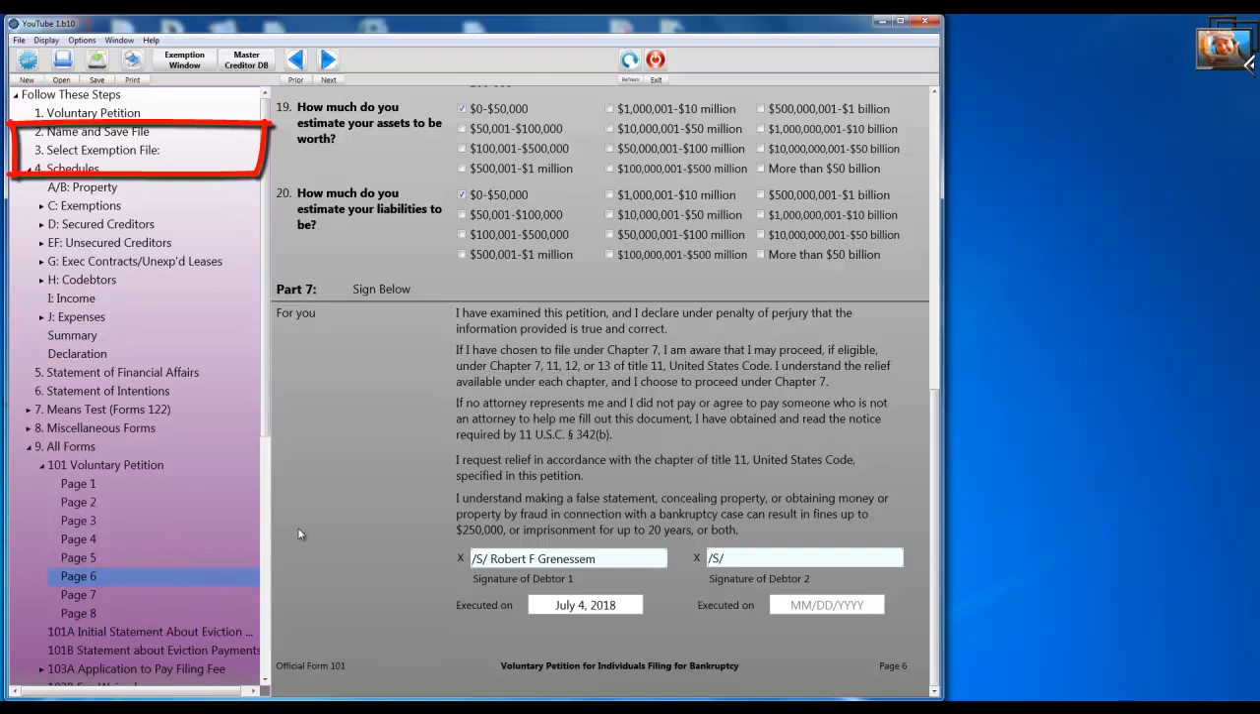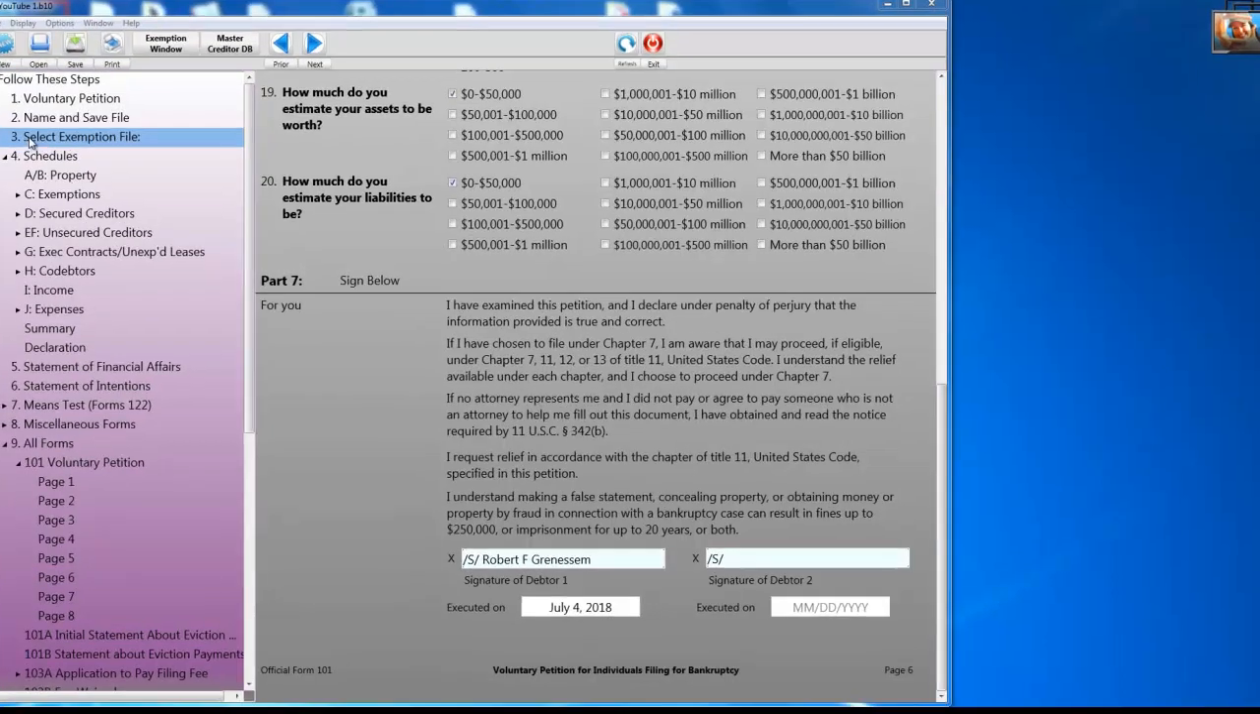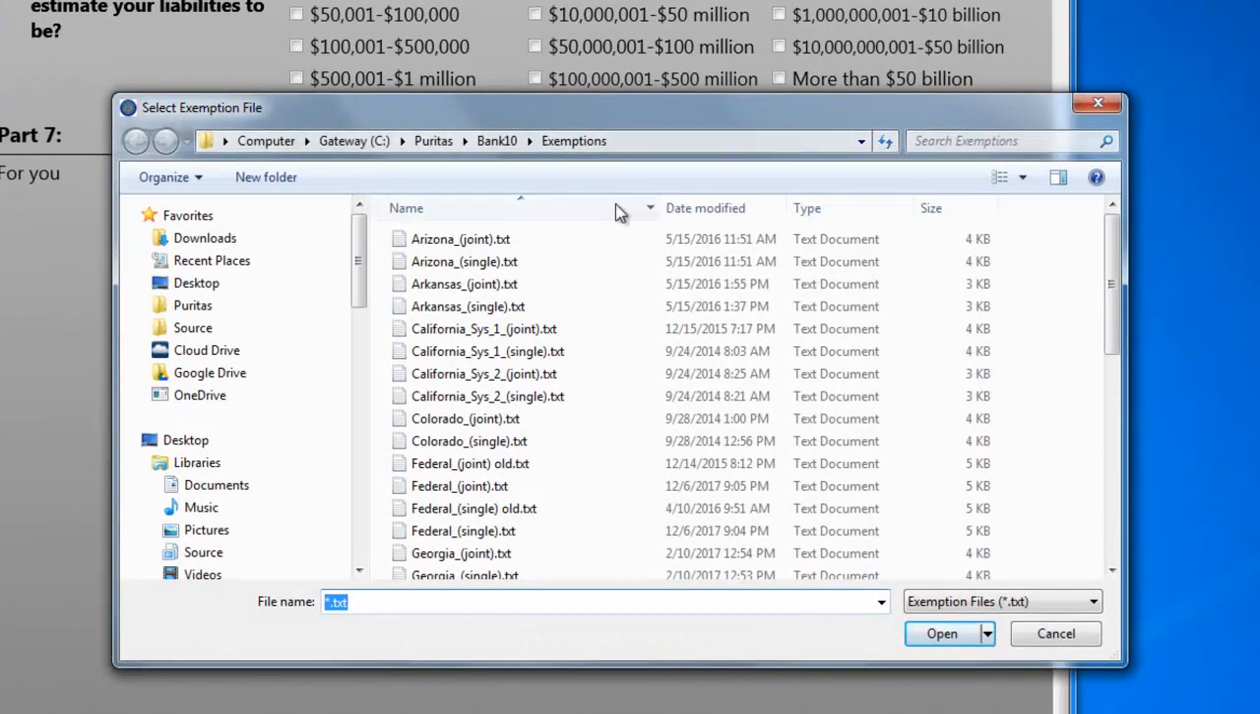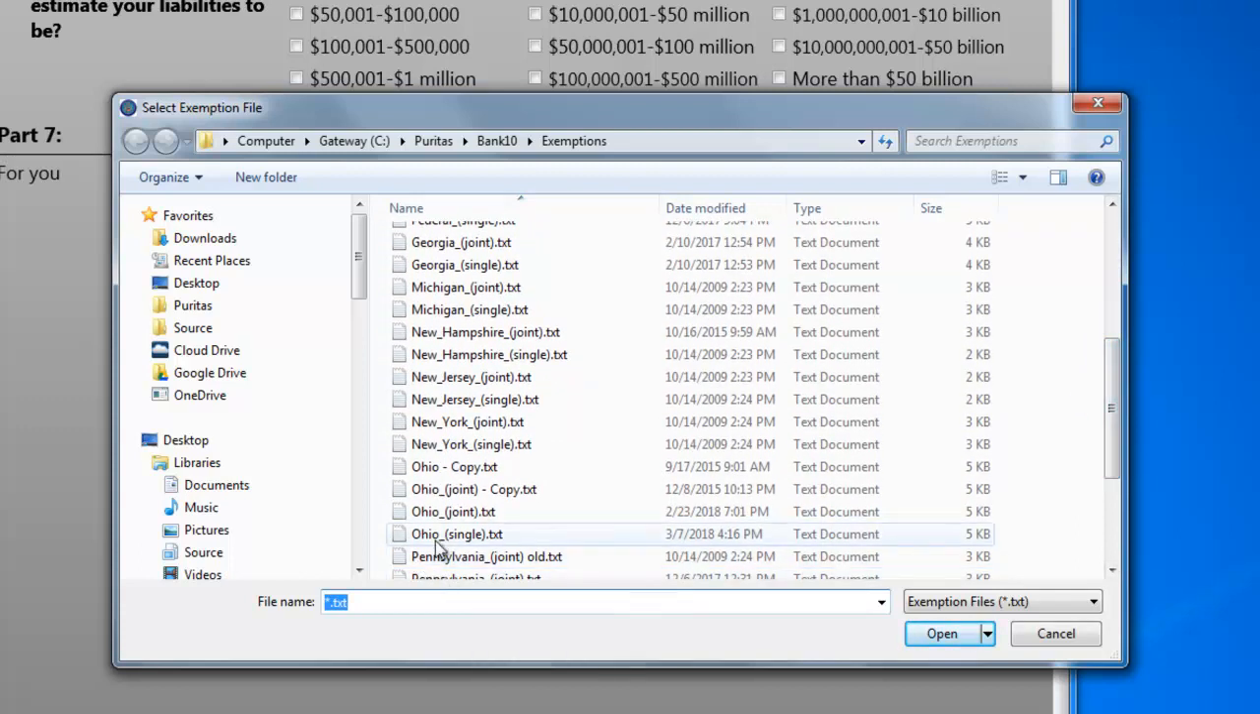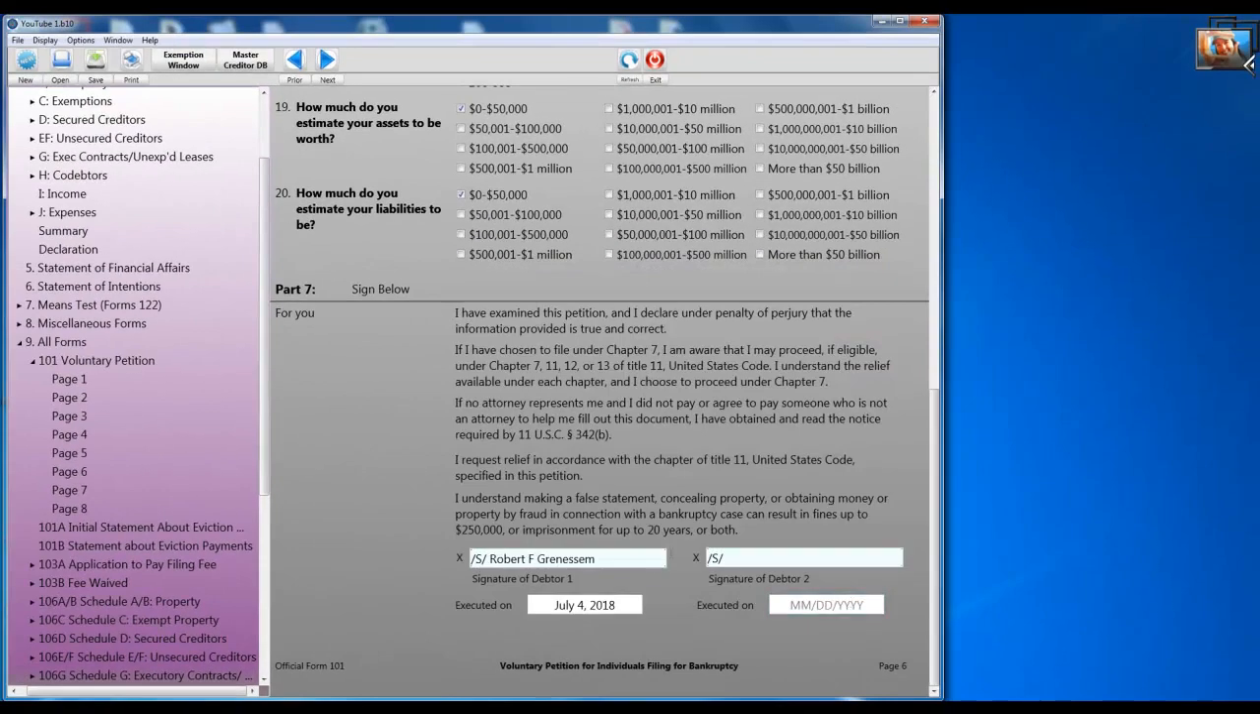I'm skipping step 2, which is nothing more than saving the file, because this demonstration file has already been named and saved. I'm going to go to step 3, and that is basically selecting an exemption file. And here I'm going to select Ohio single. There are, as you see, other states that you can pick from, and there's also the federal exemption files for use in states where the federal exemptions are preferable.